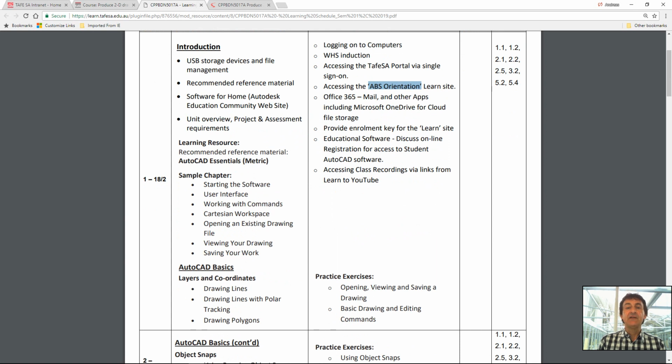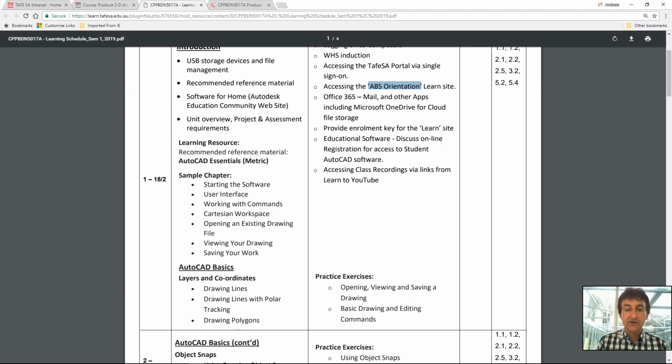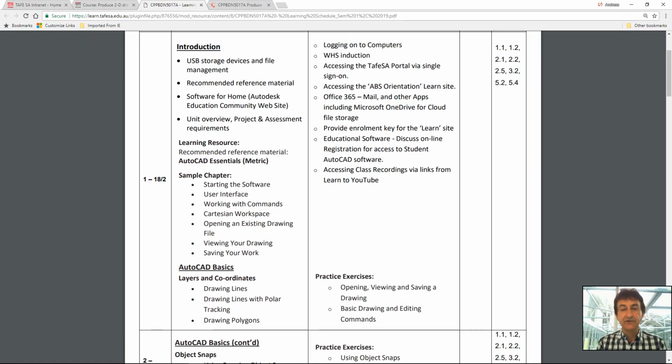Office 365, mail, and other applications. With your TAFE enrollment, you do get all the Office 365 applications as well, and they are available for you via the internet. So such as email, OneDrive, and that sort of thing. OneDrive is great to have a second or third backup of your files that you work on at TAFE. Bear in mind, there's not much room, especially if you're doing other subjects like Revit, but AutoCAD is not too bad, depending what you've got in there already. You only allow 50 megabytes, which is not a lot to save your files in.